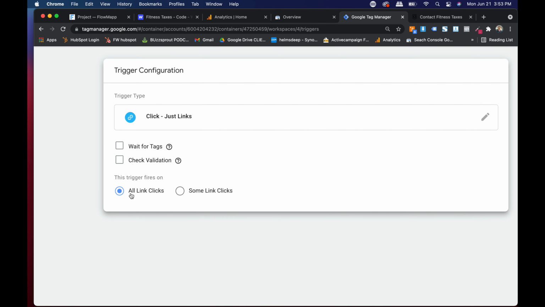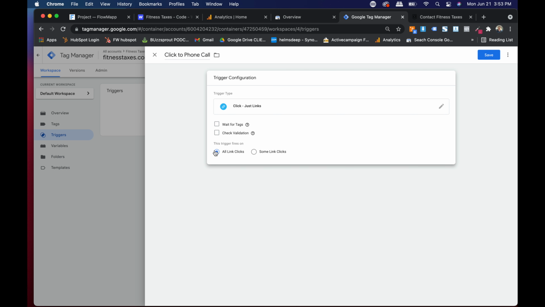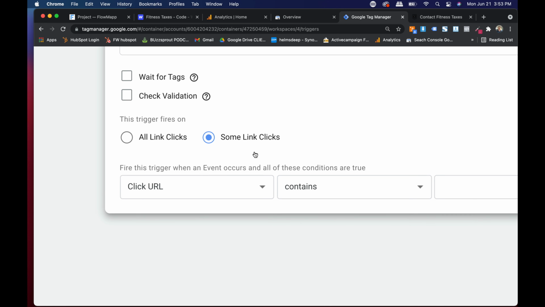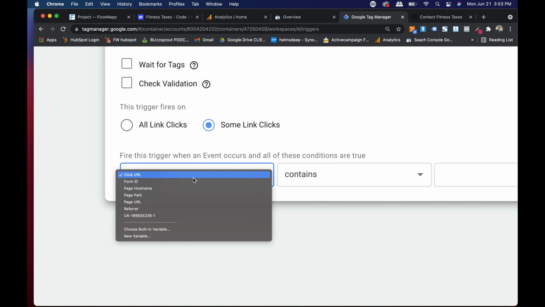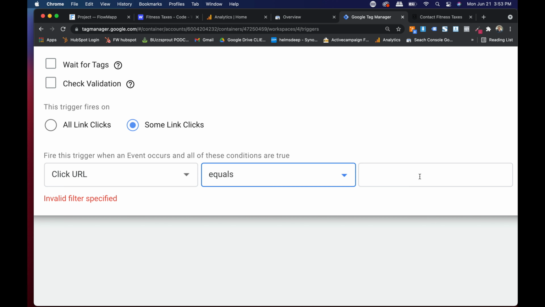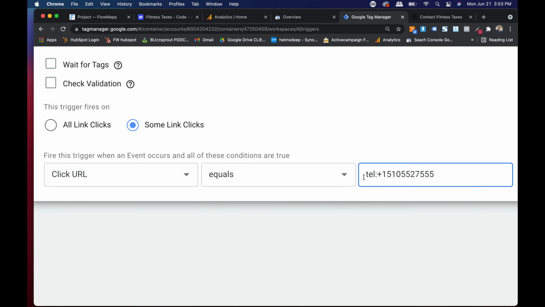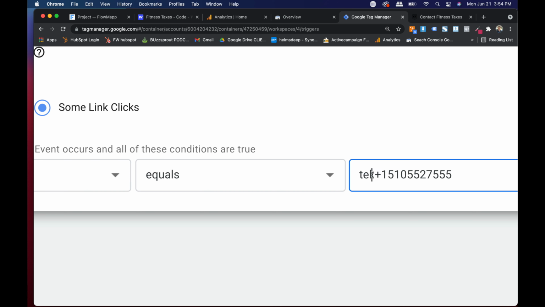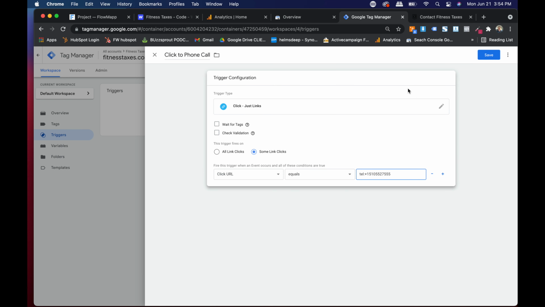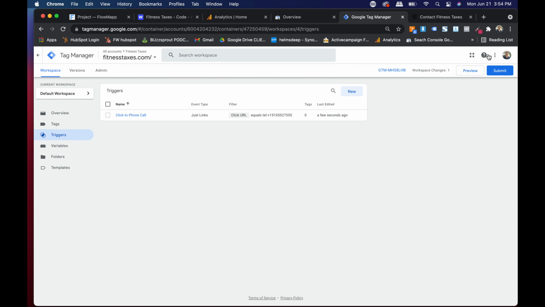And when you add it in there, it tries to use this all link clicks, which would be foolish. That would be every time somebody clicks something. We're going to say this trigger is going to occur when one type of link, in fact, a very specific one, some links. So you select some links, and then you're going to say when a click URL, so when the URL of the link equals, and then I'm going to paste in what I know, and I always do the same, TEL plus 1, which is the US area code, and I never use dashes, and I've just over the years decided to make that the same. So I'm going to hit save, and that's my first trigger.